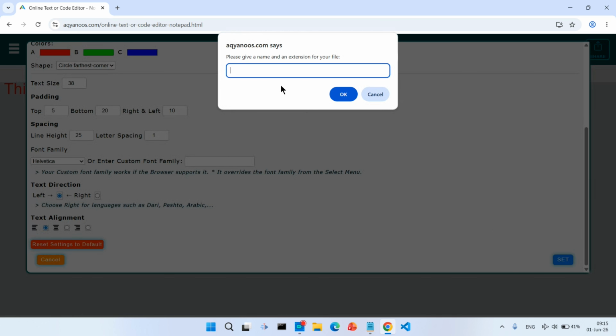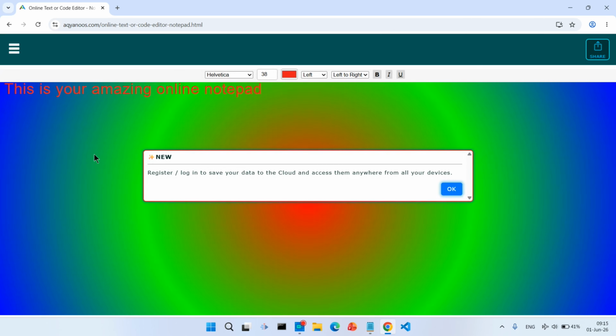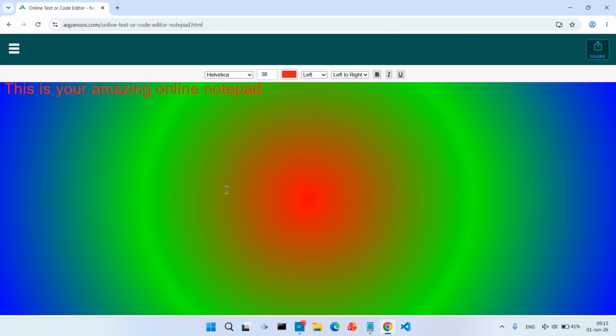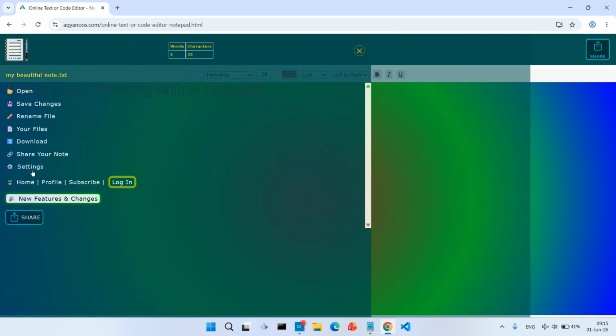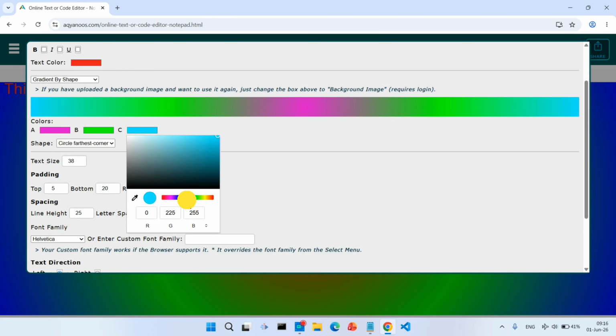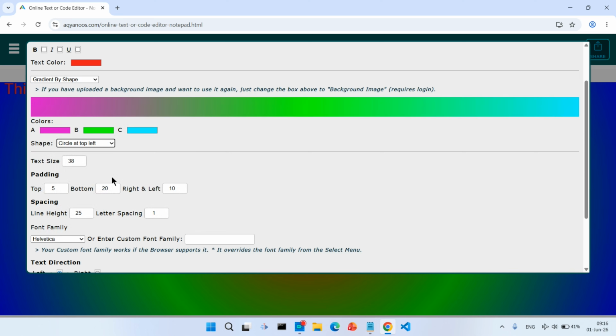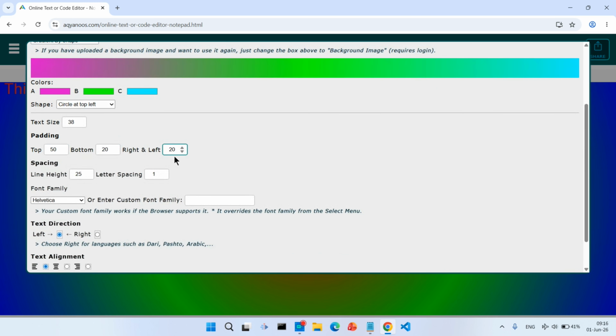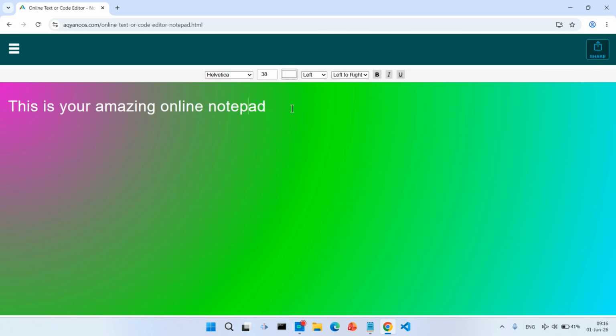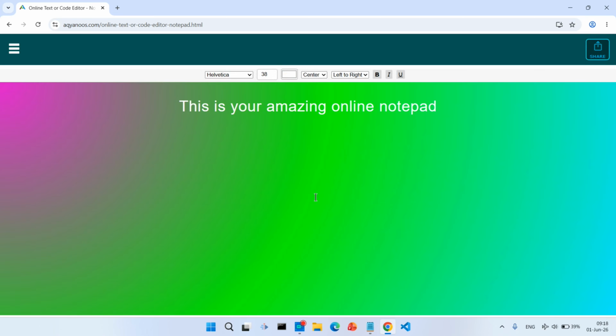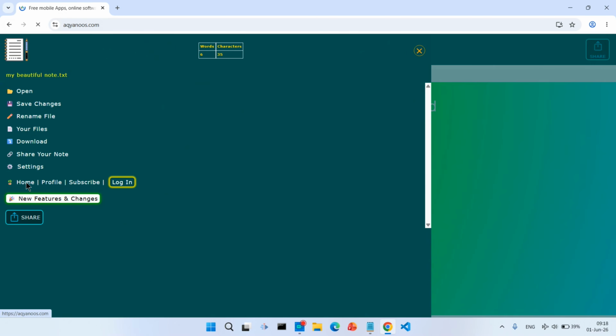This asks you to give it a name. For example, my beautiful note. Now it stays only on the web. If you want to save it and share it exactly how it looks to you, then you need to log in. I created this online notepad with so much love and passion. So I hope it helps you with your daily life, with your work or your studies. And I keep adding new features and keep making it more useful and more powerful.